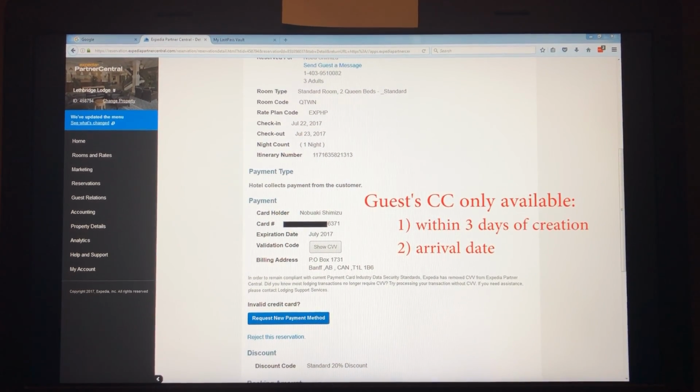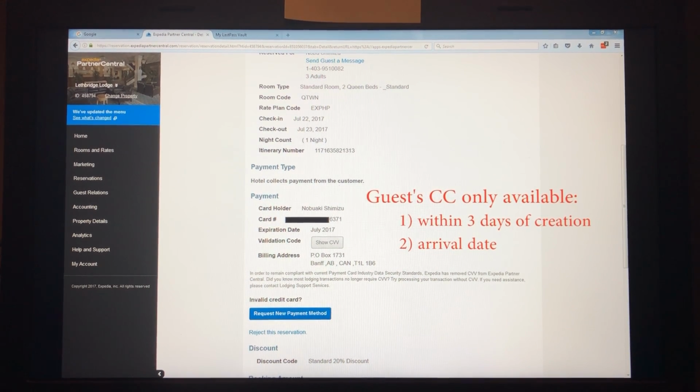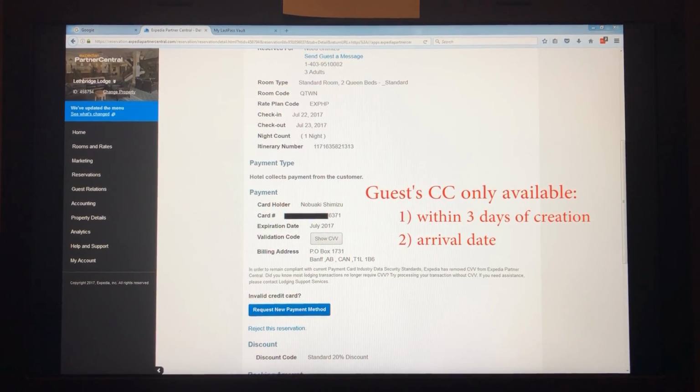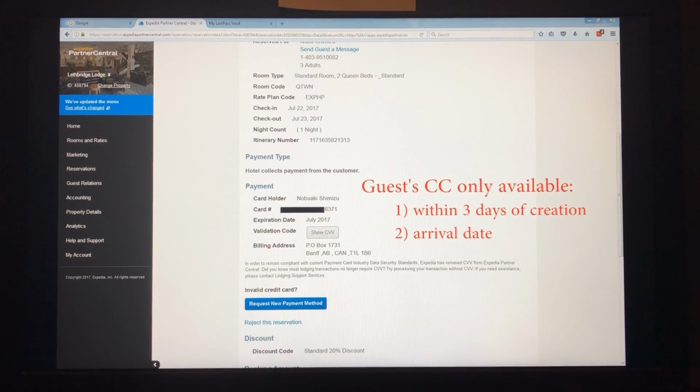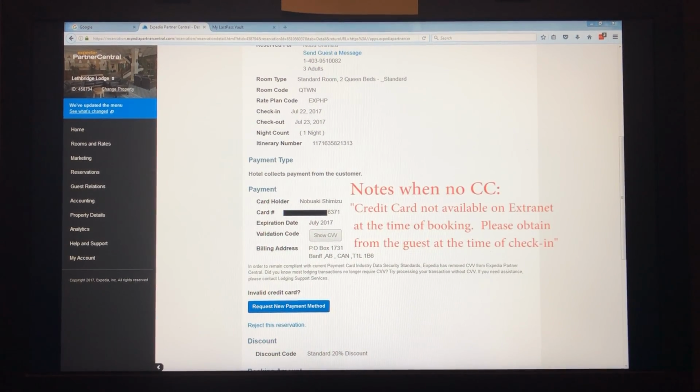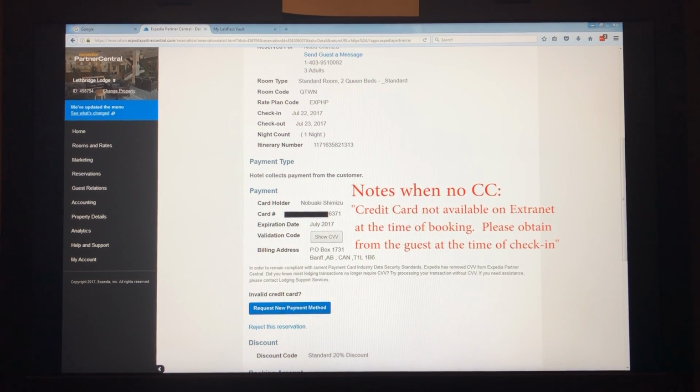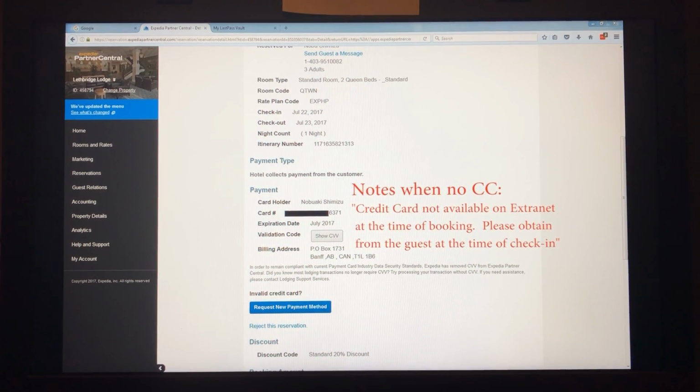In the event that the credit card is not available at the time of entering this reservation, you may leave a message for front desk in your notes. Your message should read something along the lines of, "Credit card not available on the extranet at the time of booking. Please obtain from guest at the time of check-in."